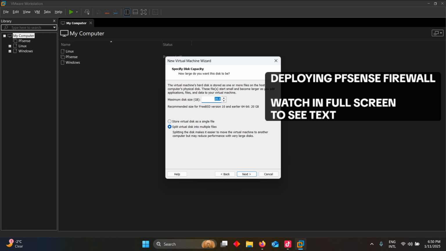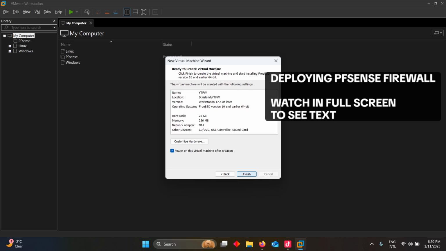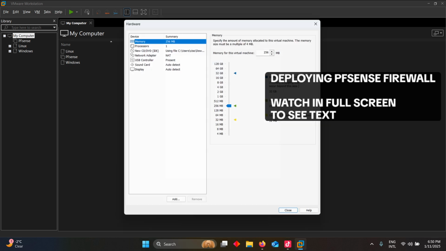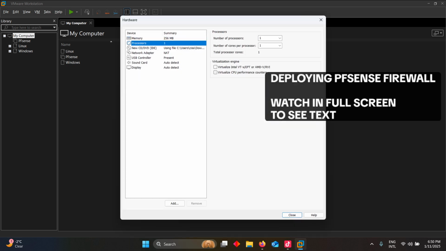And my best practice is I always select store image in a single file, so that when I go to the VM folder, they do not have a lot of images for the virtual disk. So we have this, and we go to next. Now we need to customize the hardware. One processor is fine, trust me, for the lab.